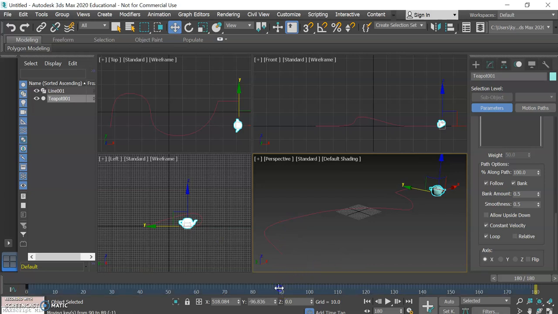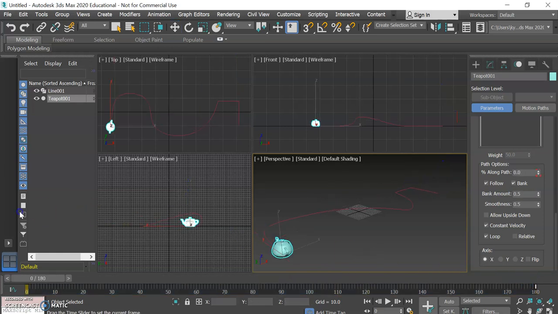It's at the end. So since we made our animation longer, we've got to physically drag that keyframe over to the end here, and now it will play throughout the whole timeline. So there goes our teapot zooming around in the world, and the animation's looping.